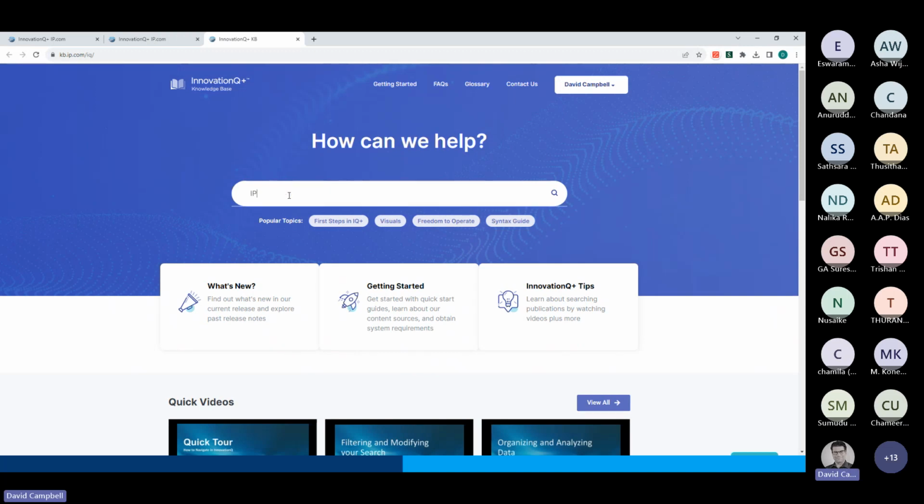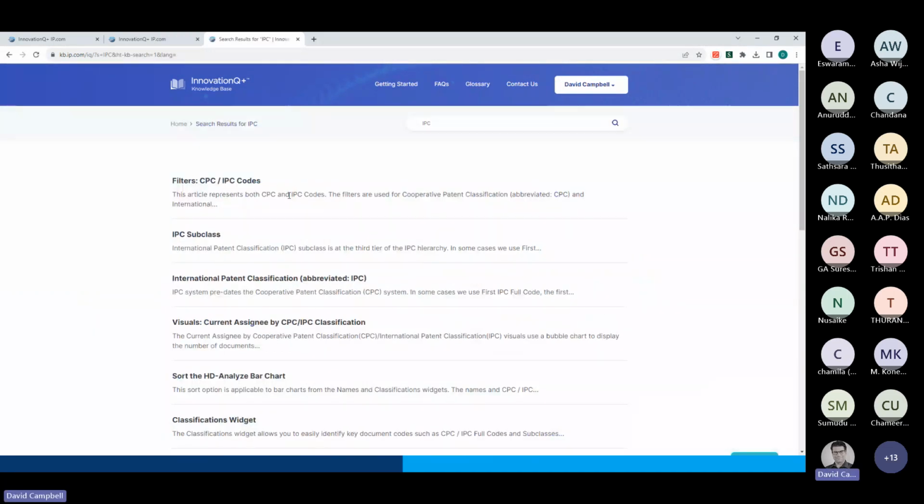So, IPC code. Again, this is not our classification. This is just like CPC codes in the US. This is the international codes to organize patent content and classify it in a certain way. I don't know why it's taking a little longer than it should.